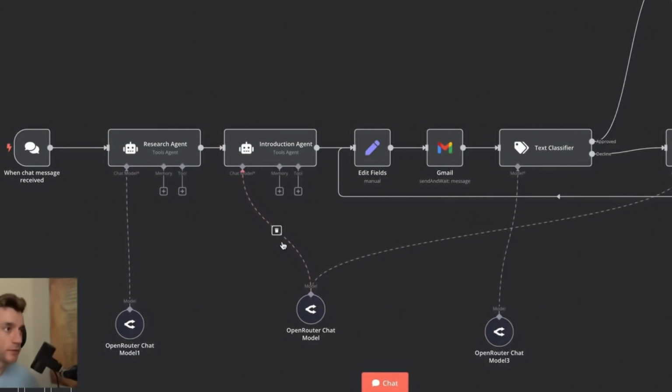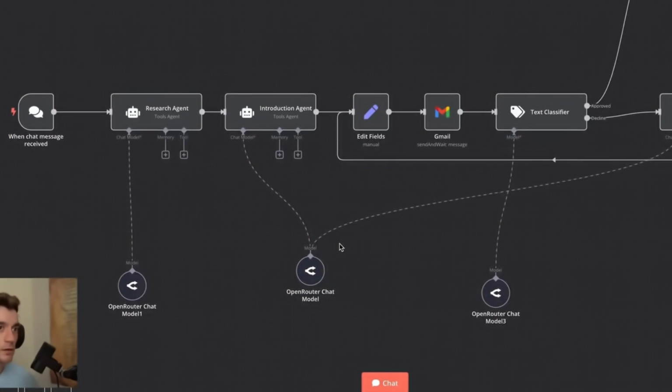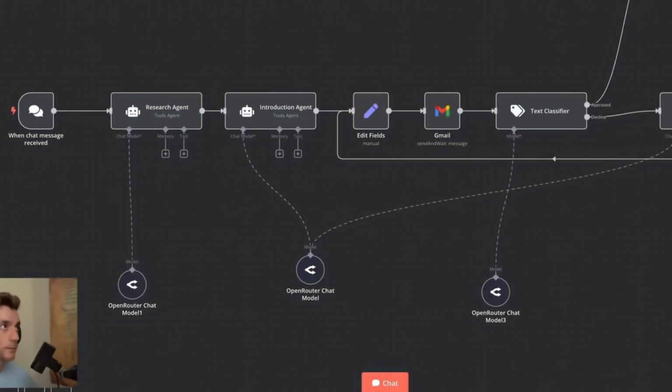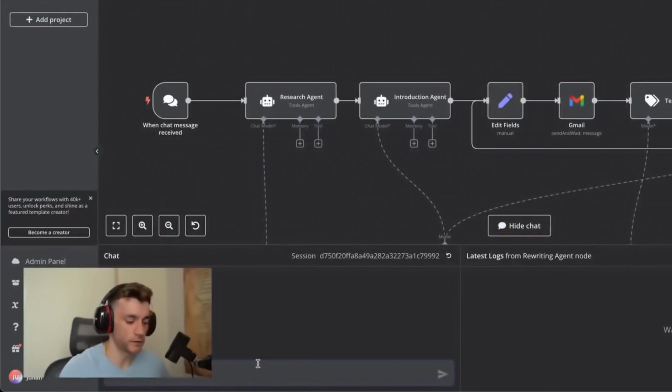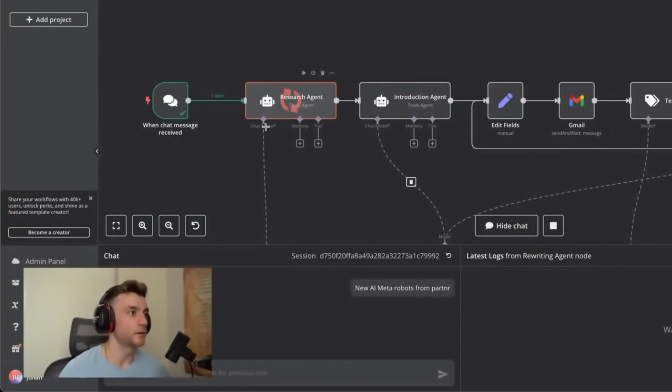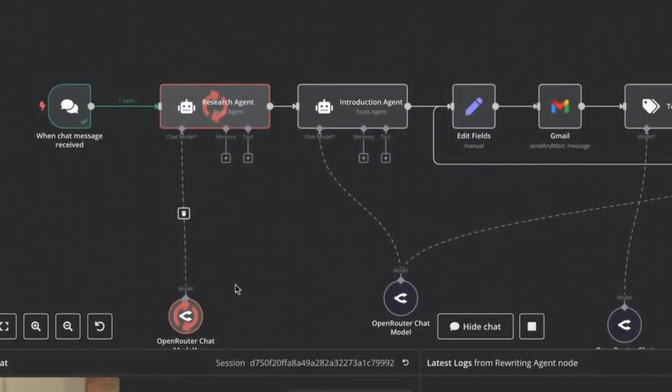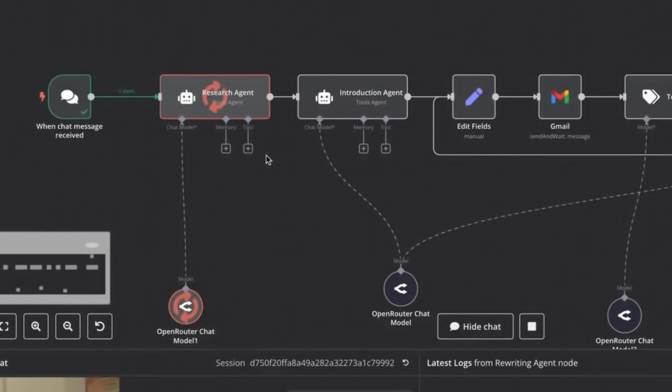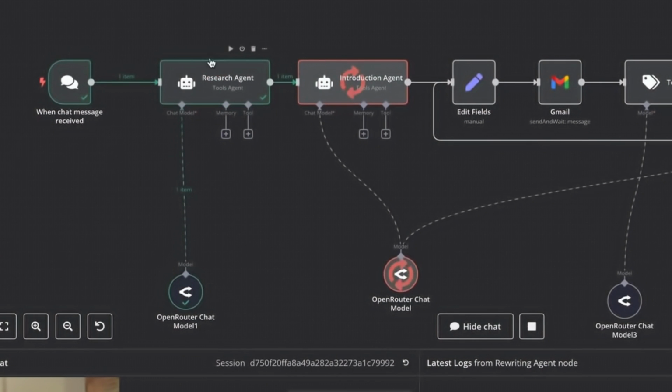So first of all, what I'm going to show you is how the workflow runs step by step. If we go inside the chat over here and say, okay, here's my video title, I'm just going to put the robots, right? New AI meta robots from partner. And what this is going to do step by step is trigger the workflow. Just by typing in and one click in that title, it's now going to send that over to the research agent. And the research agent is basically doing the research on the internet live to figure out, okay, what can we talk about in this process?